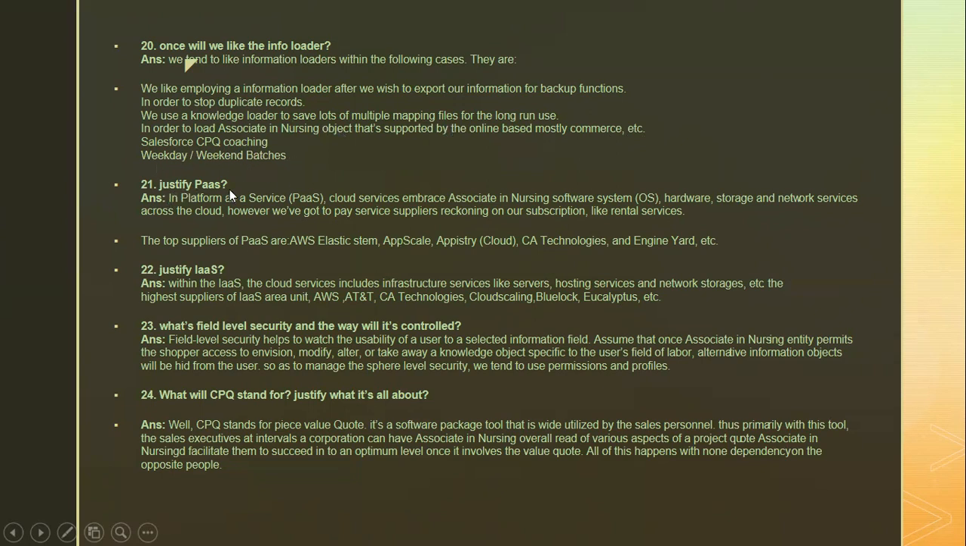Next question: justify PaaS. Platform as a service, PaaS, is a cloud service embodied in software, system, OS, hardware, storage, and the network service. Access is a cloud. However, we have got the service platform like a rental service.